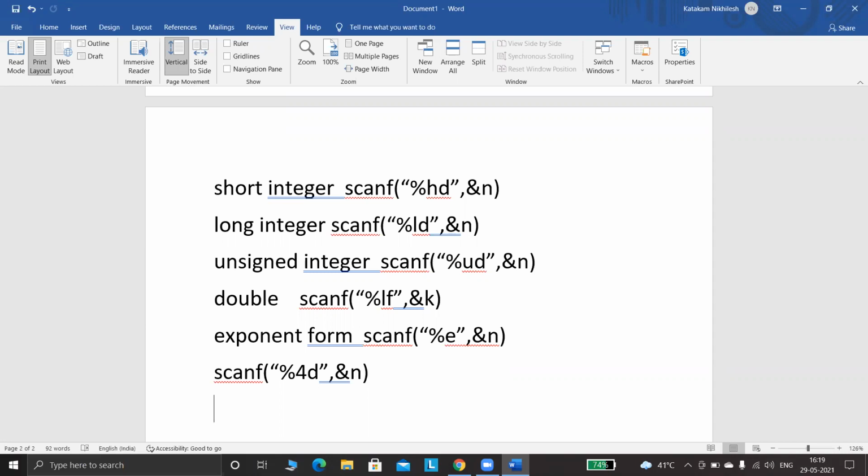Less than that, no problem. Suppose if n is 23, no problem. N is 123, no problem. N equal to 1 2 3 4, no problem. For example, n equal to 4 5 6 7 8, a 5-digit number, then the width is 4 digits. Only in this case, it will skip the last digit.